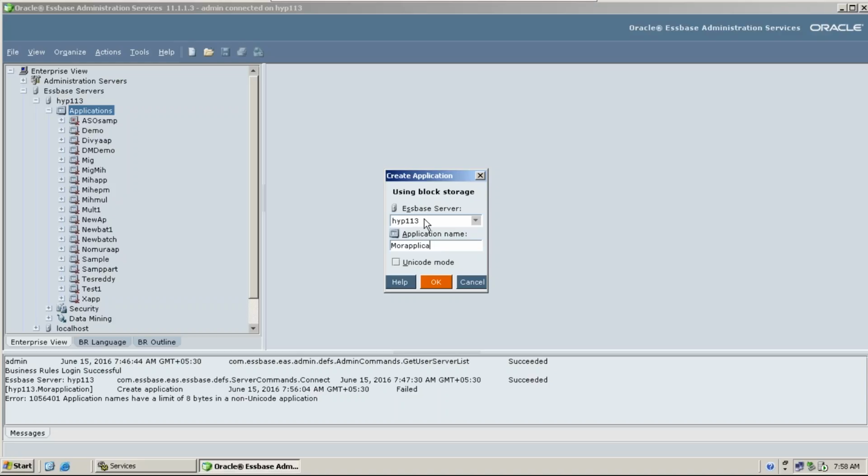So let me fix this issue. I'll make my application name MORAPPLA, exactly 8 characters. I can give a maximum of 8 characters. If you want, you can give 1 character, 2, 3, or 4; even this will work. You can give 6, 4, 5, or 3 characters, it does not matter. Once I click OK, see, now it is processing. It is not throwing any error.